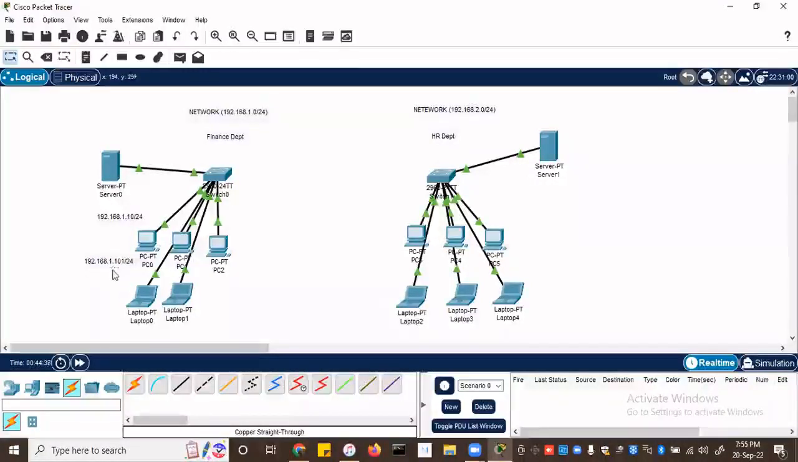I'm good. Okay. So PC0 has got the 101, and I'm going to make this one over here. This one over here will be 192.168.102/24. And this will go here. And then you can do the rest. So 102, 103, 104, 105. Okay.